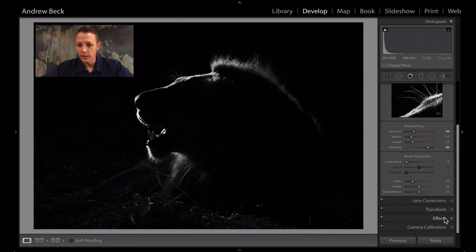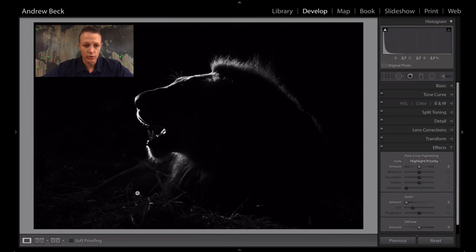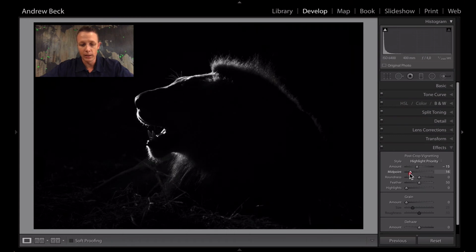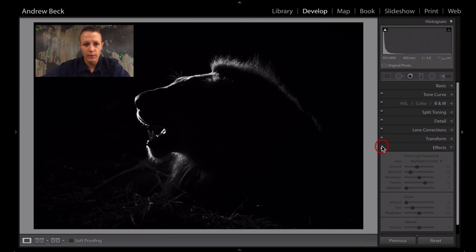Finally, what we're going to do is apply a subtle vignette, just to drop out some of this grass in the foreground here. So applying the vignette, bringing the midpoint in a little bit, and feathering it so that it's not harsh. Just a quick before and after with that vignette. Very subtle, but you'll see that the bottom part of this image goes away.